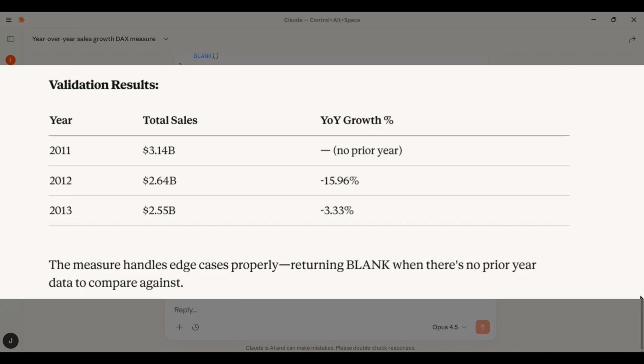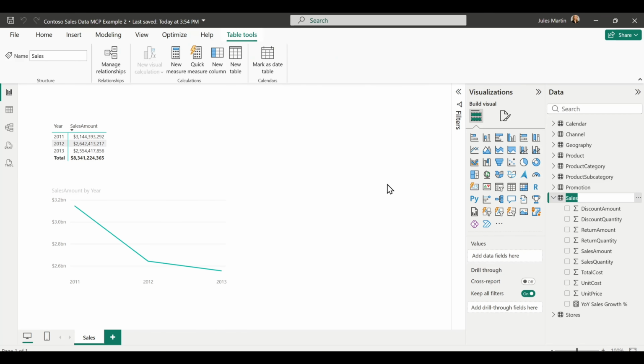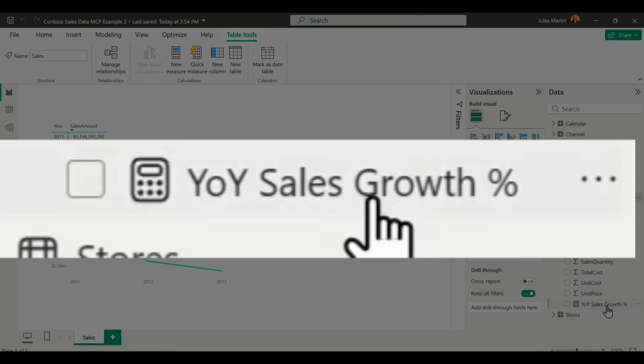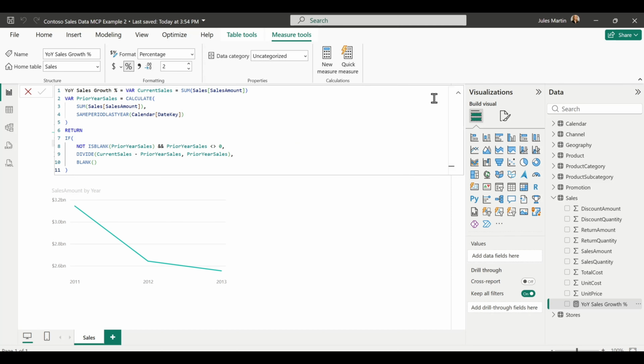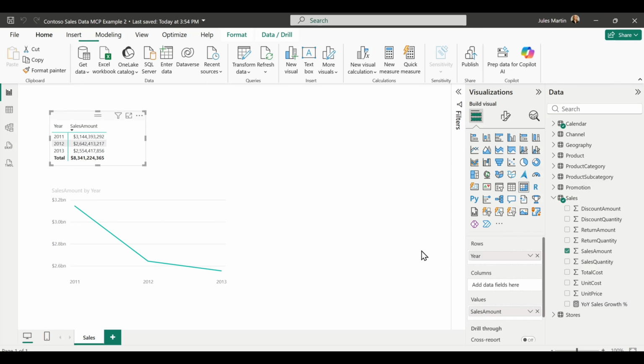Let's jump in. To validate the results of the year-over-year growth percentage for 2012 and 2013, we are going to create a table and line and stacked chart visual. We can see that the DAX code was created for us, and now we just have to drag and drop the measure into the fields.